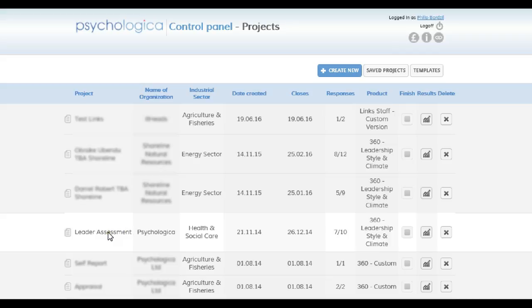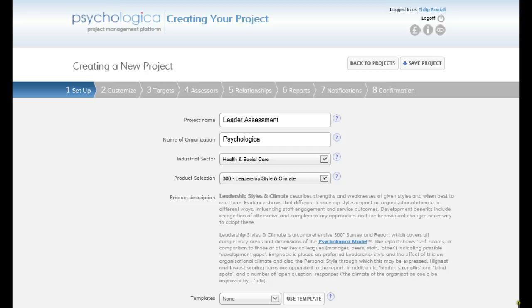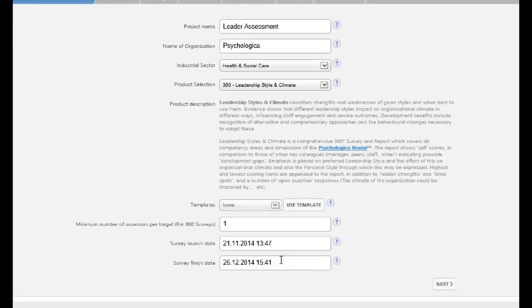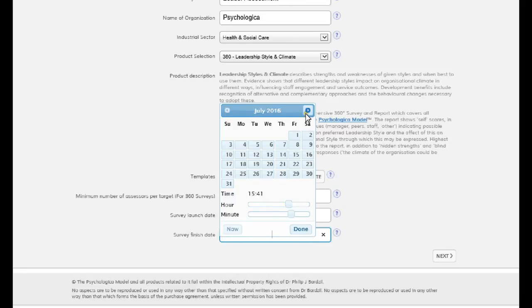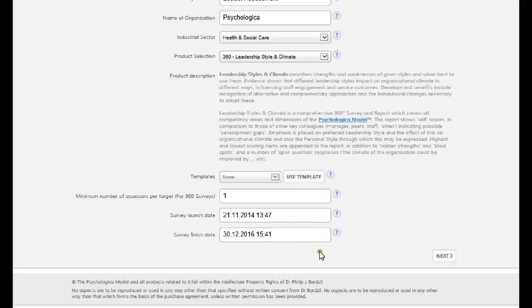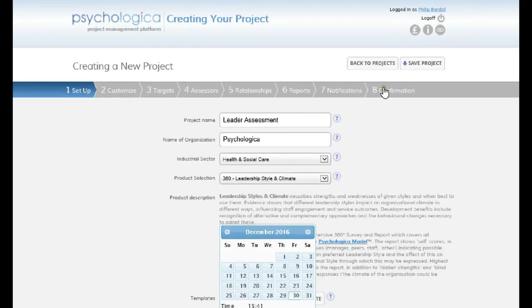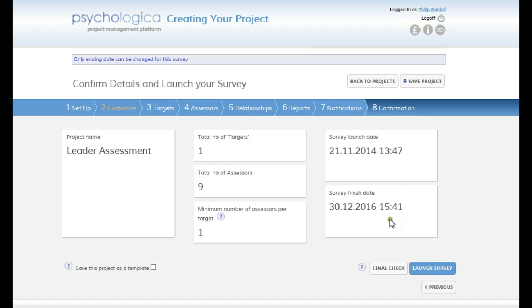By clicking on the project name, you can enter the setup process of the survey itself. From this view, the only change that you can make is the closing date. So scroll down to the bottom of Setup Step 1, and extend the survey setup date as appropriate. Okay, done. And it's wise to also check at Step 8, confirmation, and ensure that the survey date has actually been changed.